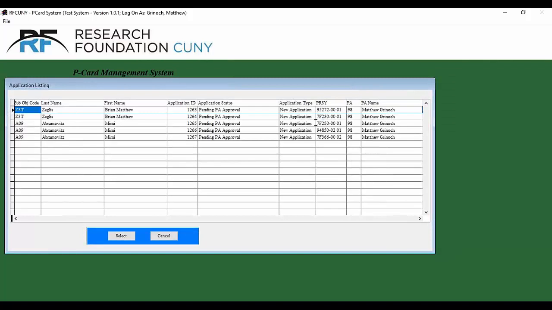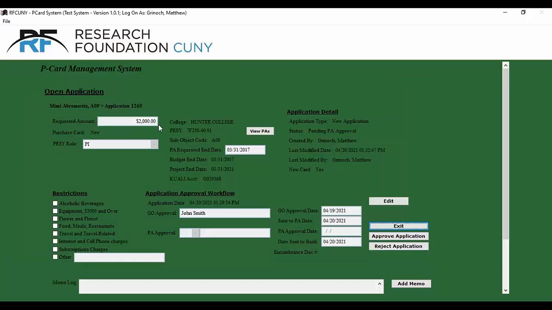I'm going to click anywhere within this row to open this particular application. Double click right there. Now here I am. I'm going to click Edit on the far right. That's the most important step.